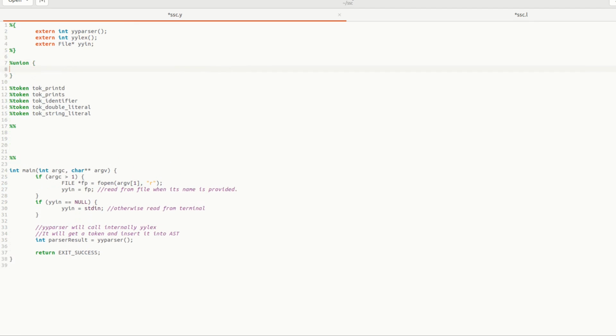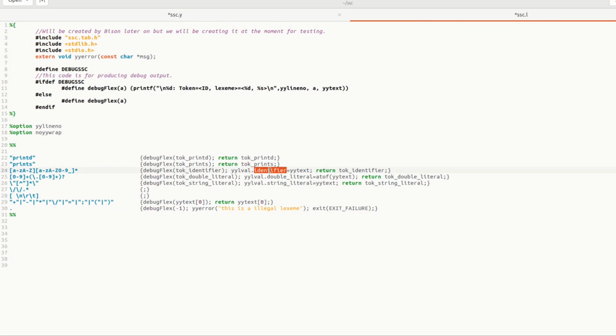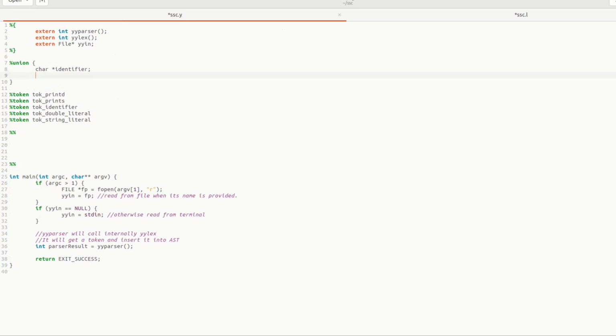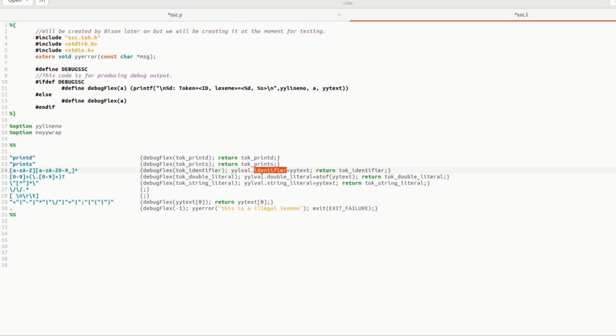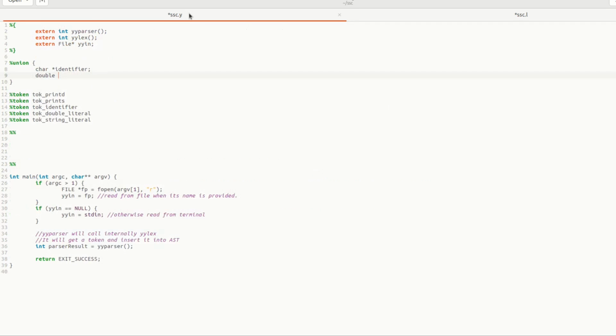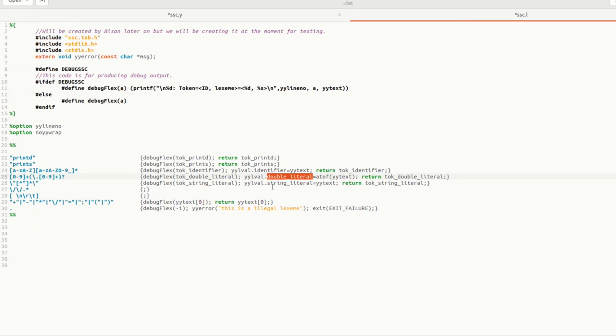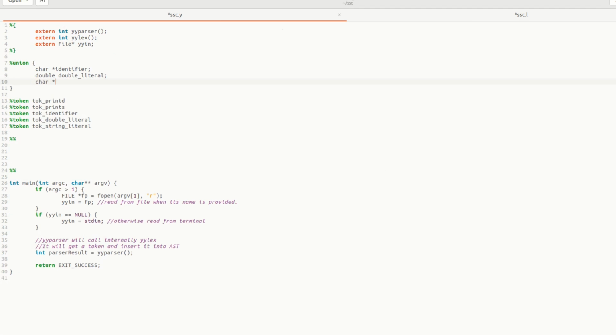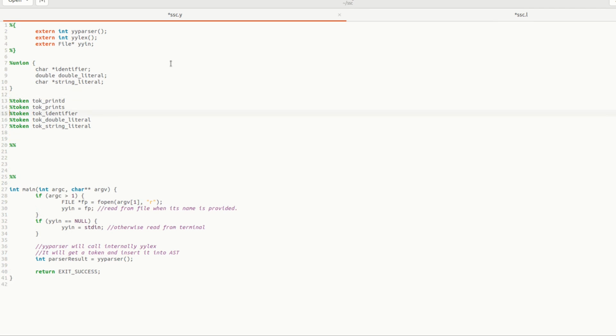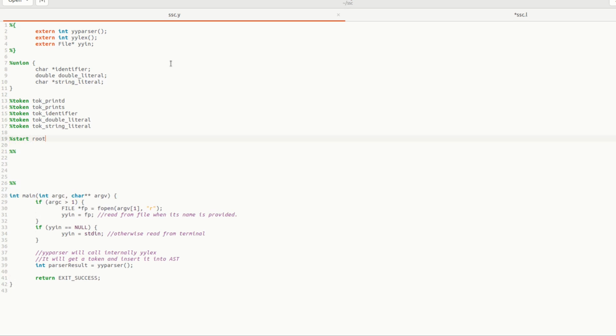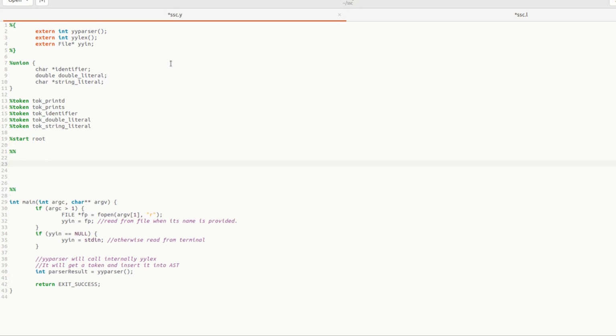Following that, I employ the percentage union directive to define the names and types of elements contained within the union. This union serves as a container for token values, including identifier names and double literals, etc. The creation of union and token IDs through these directives facilitates communication between Bison and Flex, establishing a shared data framework. The variable names specified with the percentage token directive represent the terminal symbols of our context-free grammar. It is important to identify the start symbol of our grammar using the percentage start directive. In our case, the start symbol is labeled root.